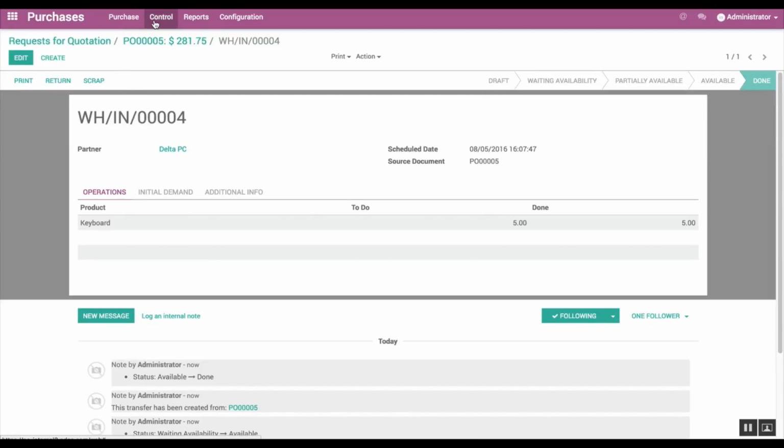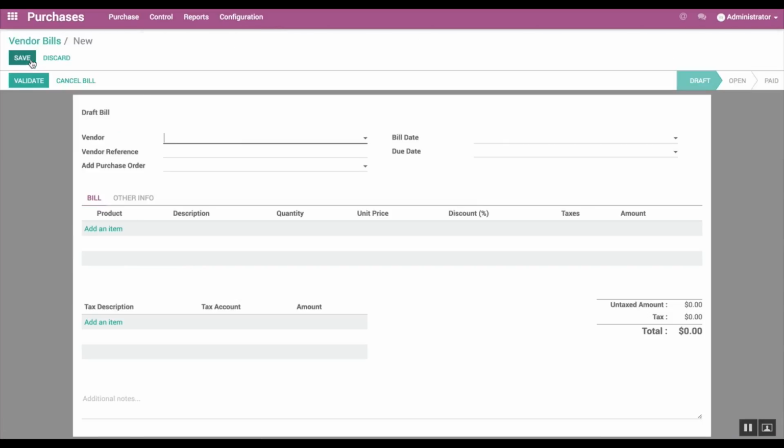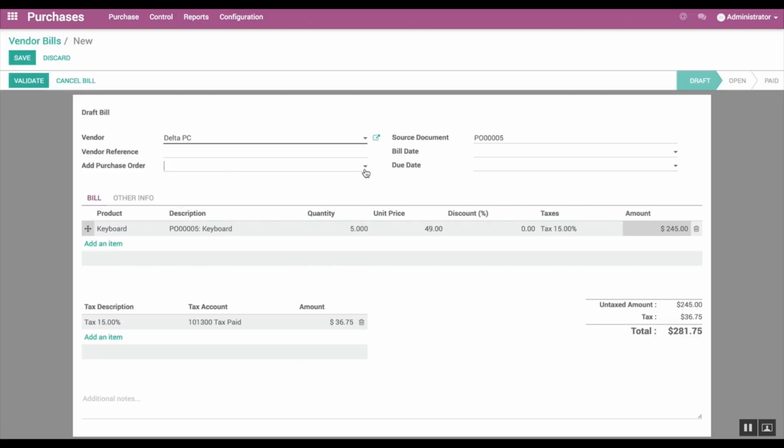Now, to manage vendor bills, we can go to the Control menu and select Vendor Bills. Here we begin by selecting our vendor, in this case, Delta PC. From here, we can add a purchase order. Selecting the drop-down menu, we will see all purchase orders associated with this vendor. We can click to apply them individually to this draft bill and create a full vendor bill.